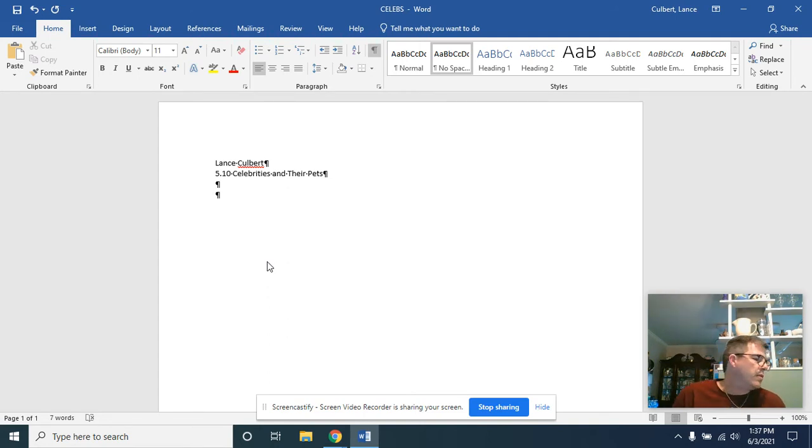Okay, so the main thing that we're going to be doing in this exercise is working with tables. So this is a really useful tool. I use it all the time. I use it in Word when I'm using Word. I use it in Google Docs. And if you can do it in one or either of those, you can do it in the other with just a little bit of effort.